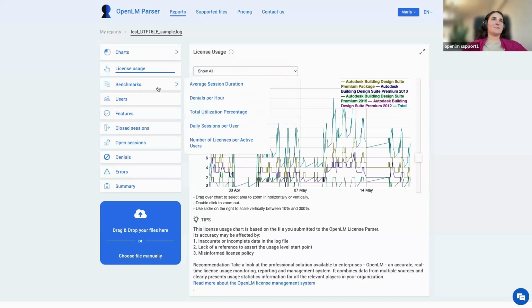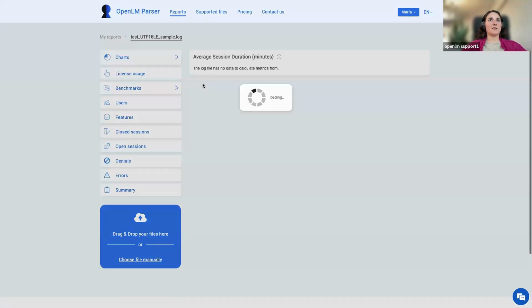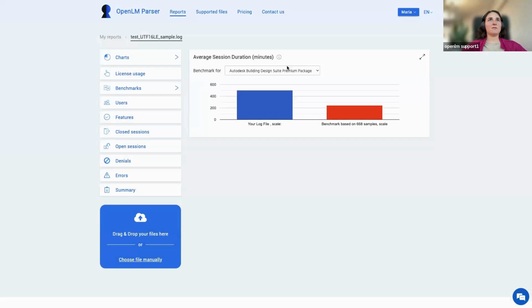The next report we can see are a series of benchmarks. We can see the average session durations by minutes. I can also choose the package to filter it by package. Vyacheslav, anything you want to add here?